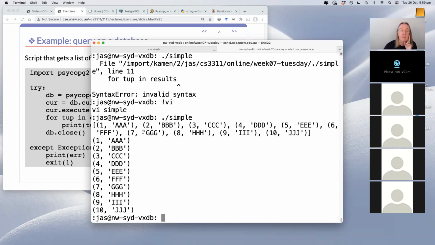All right. So here, if we just print the results, we get the list of tuples. If we iterate through that list, we can then get a tuple at a time and do stuff with it. All right, hopefully that's clear enough.